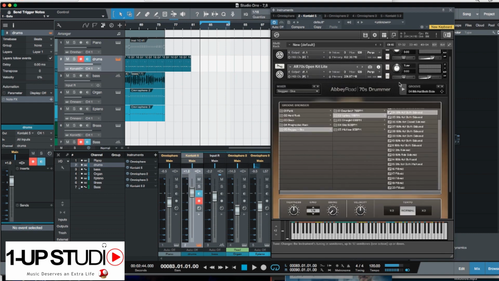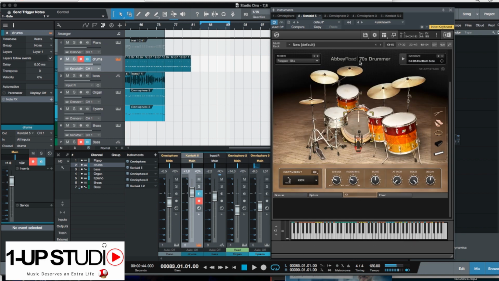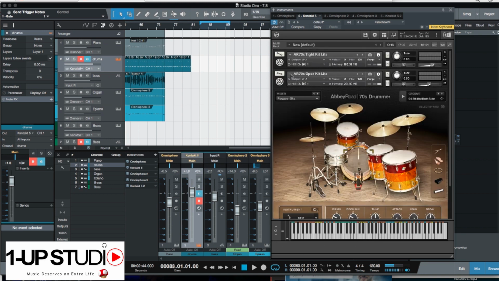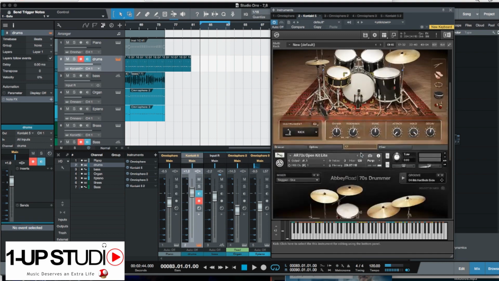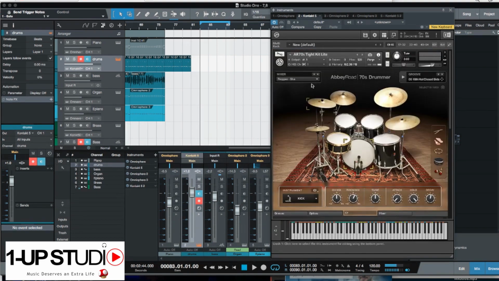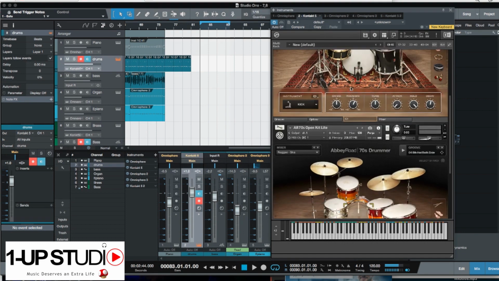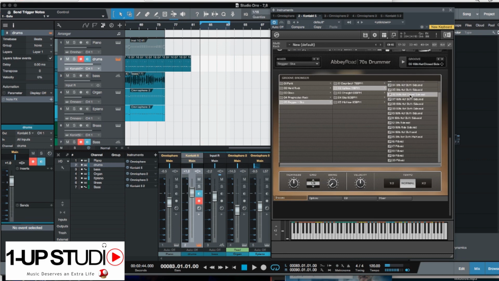So, I'm using the 70s kit from Abbey Road. There are actually two. There's this one and this one. I can't remember the names. One is open, one is tight. So I'm just gonna look for a reggae groove. Right, let's use that one.